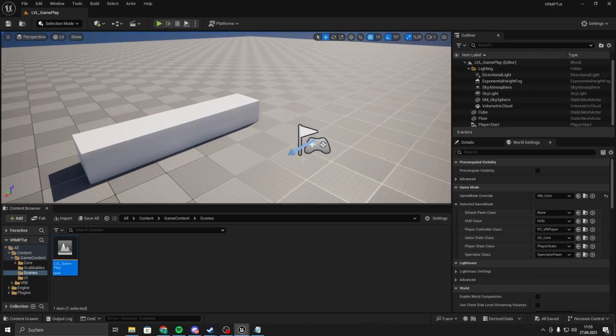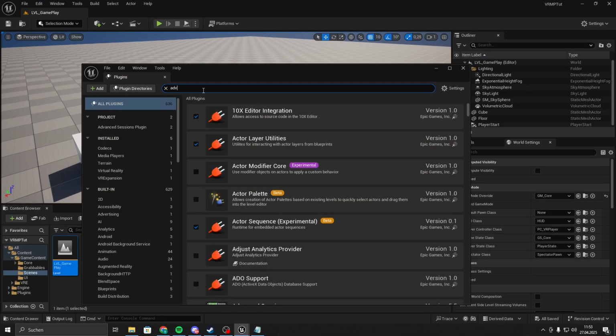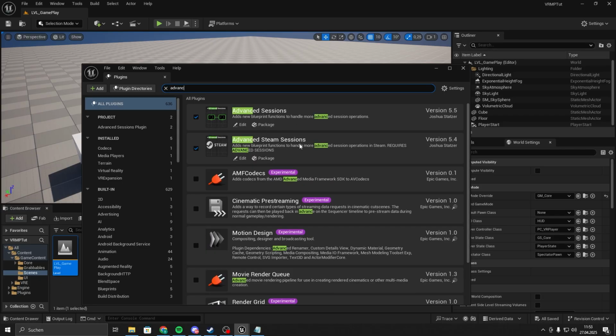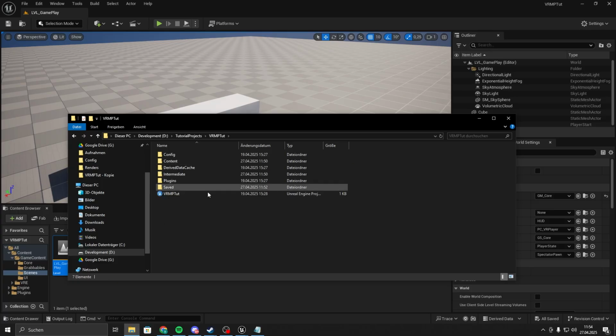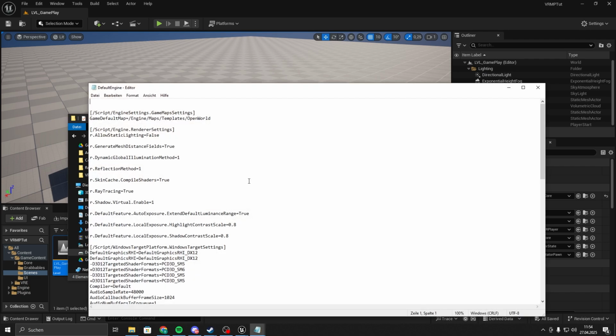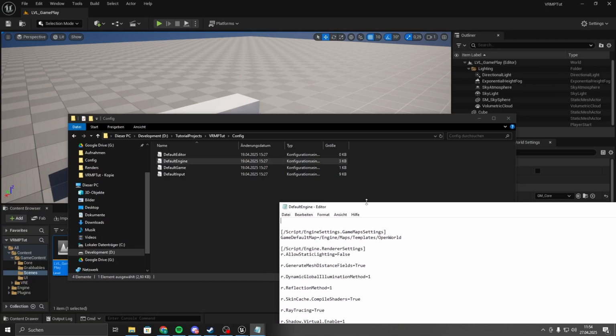So let's get right into it by activating the Steam API, and we can do that by activating the Advanced Sessions and Advanced Steam Sessions plugin. You should already have them activated because in the VR expansion plugin template they are already used. And once you've done that, you can head right into the project repository, this folder right here, and go into config and DefaultEngine.ini. I have the file extensions disabled right now, but it would say .ini.